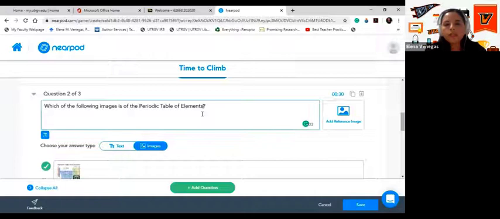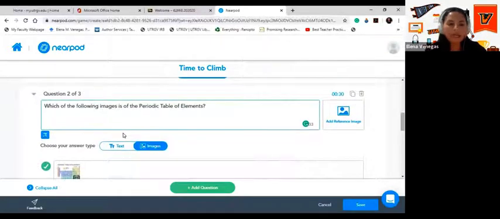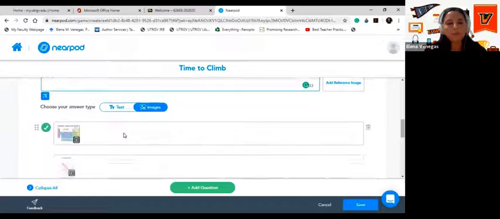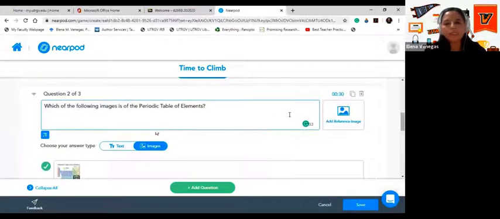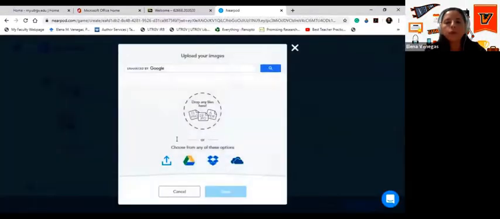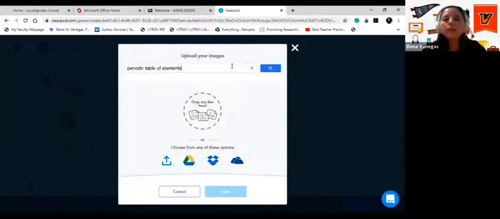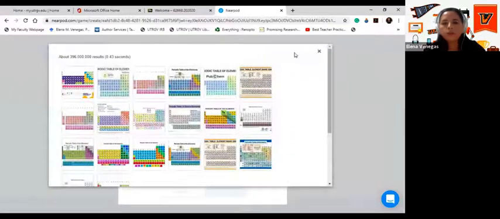And so for question 2, for example, I added here an image. So they would have to choose which image shows the periodic table of elements. I know I went from math to chemistry. With the images, you can choose to add an image from your computer, from a cloud such as Google Drive, Dropbox, or OneDrive, which we use here at UTRGV. And then again, you could do a Google search. So that's what I did earlier. A Google search, and I just chose one of these images.